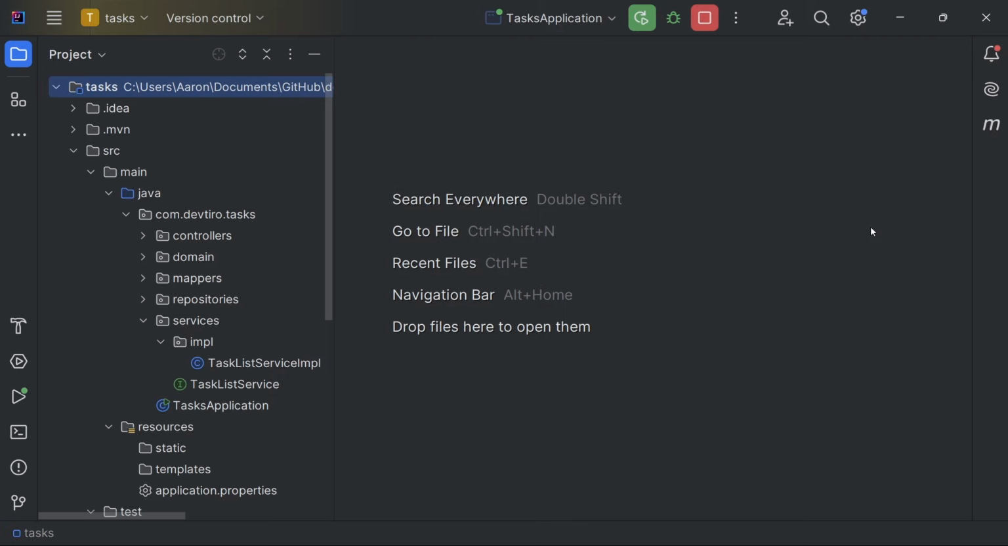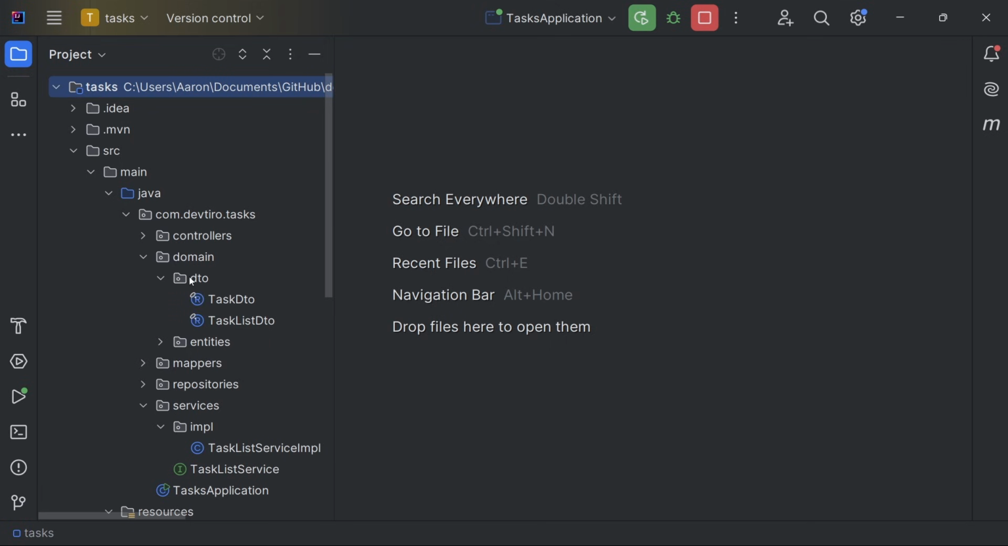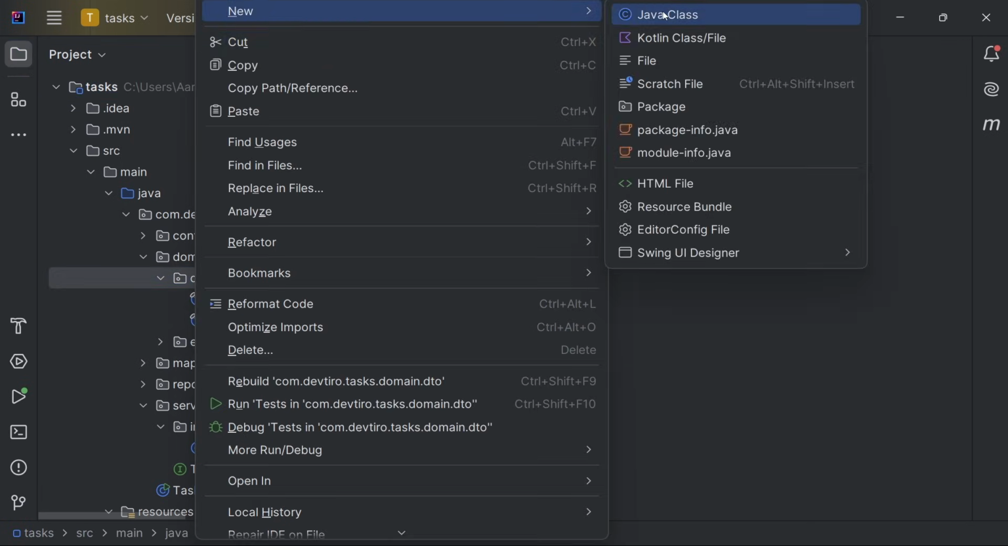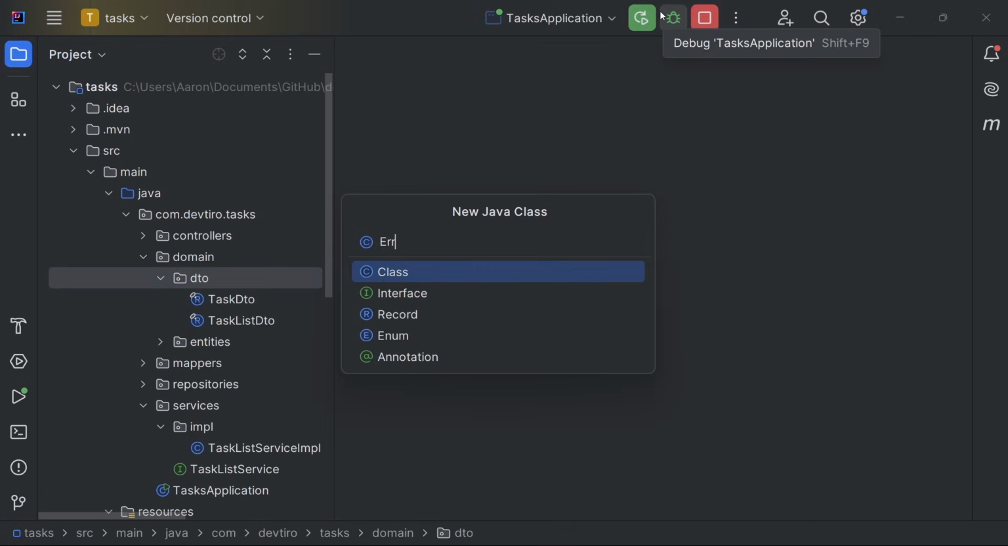So we've implemented the create task list functionality and we're throwing exceptions there, but we're not doing anything to handle them. So let's improve on this by implementing proper error handling. So first, let's create a record to represent our error response. So within domain and DTO here, I'm going to create a new Java class and I'm going to call this one ErrorResponse. And that's going to be a Java record.